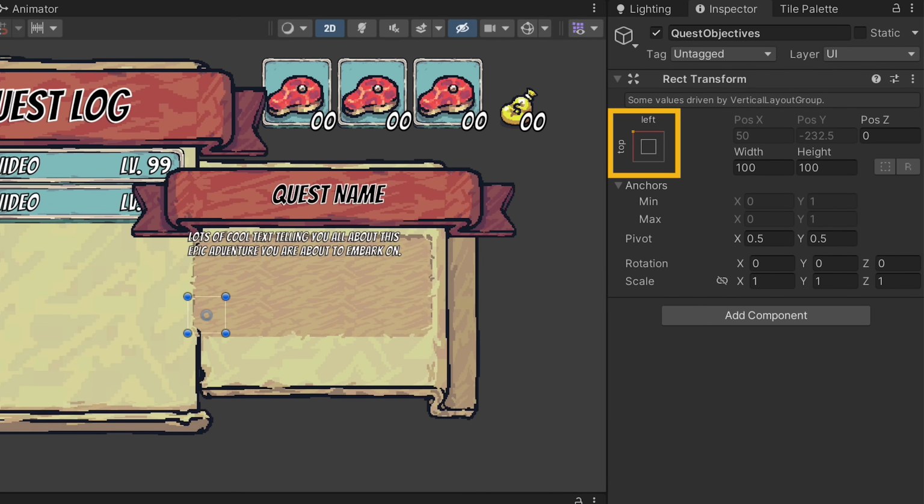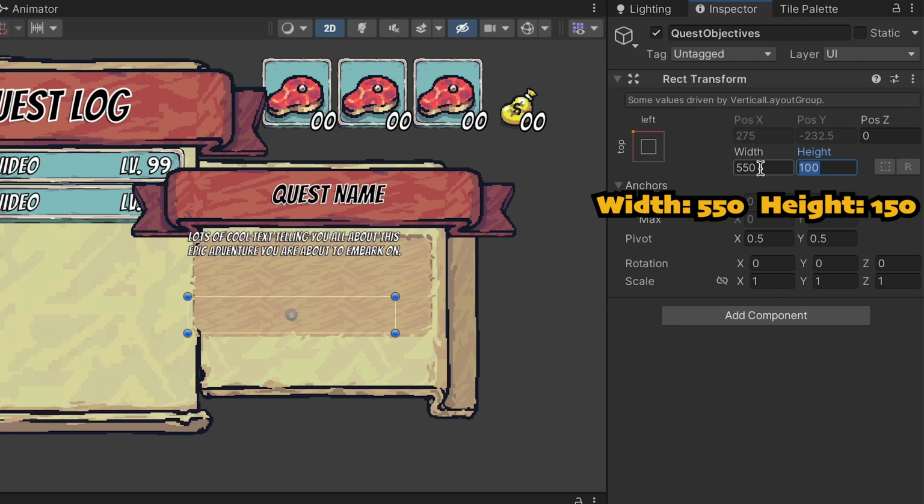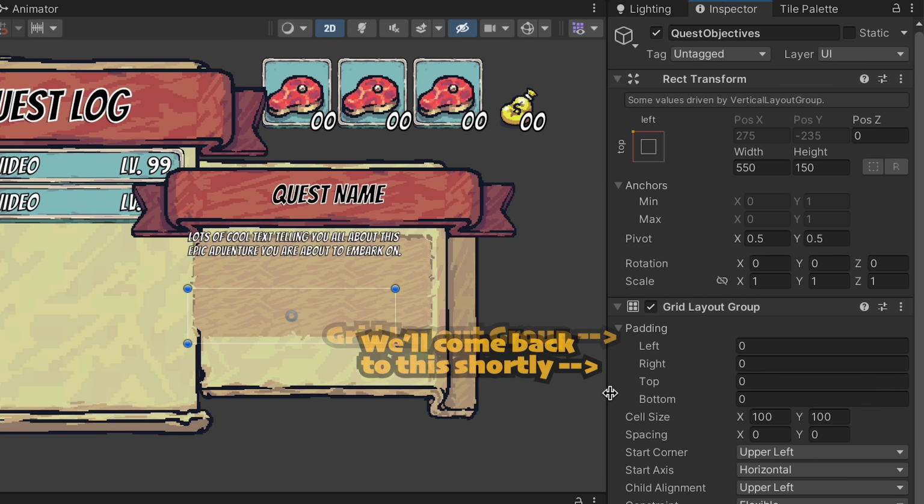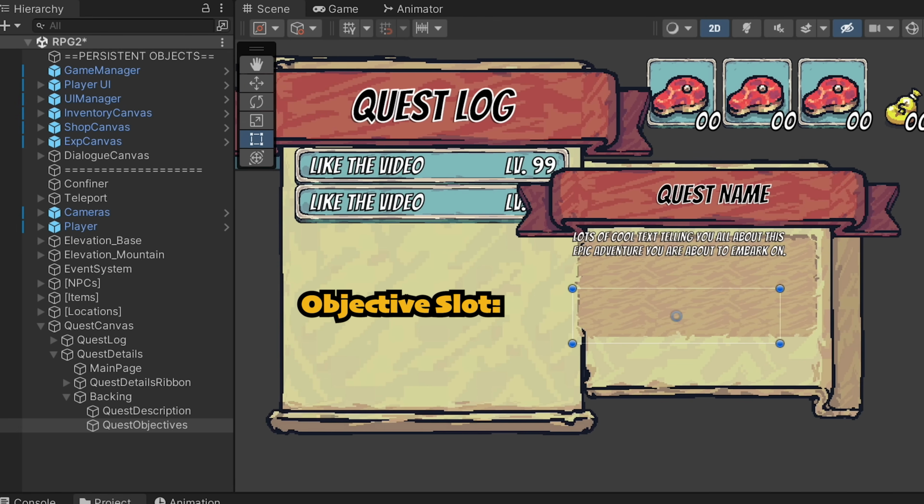Once again, we'll leave that anchored to the top left, give it some width and height values, and then we're going to add a grid layout group, which will help us control the objective slots once we put them in here. Each of these slots will have 2 Text Mesh Pro objects, one for the description, sort of like a collect 3 mushrooms, and the other to actually show your progress, 2 out of 3.